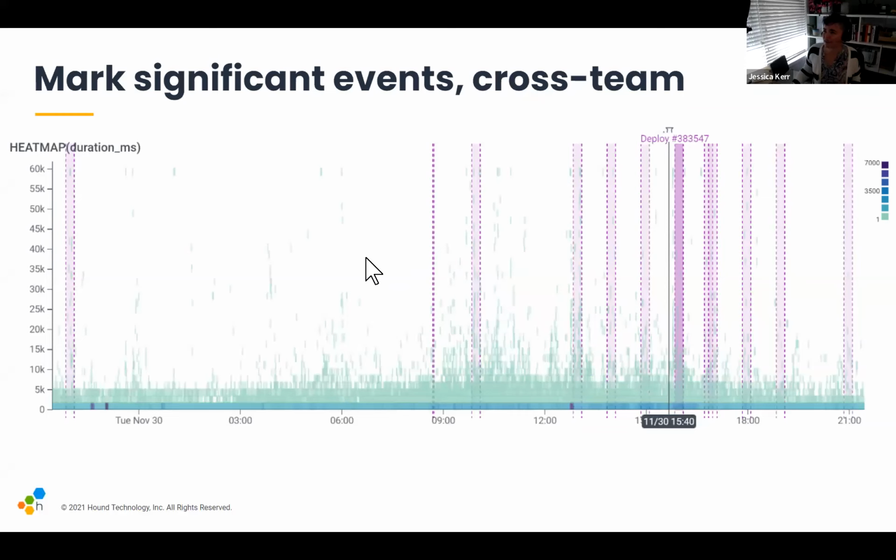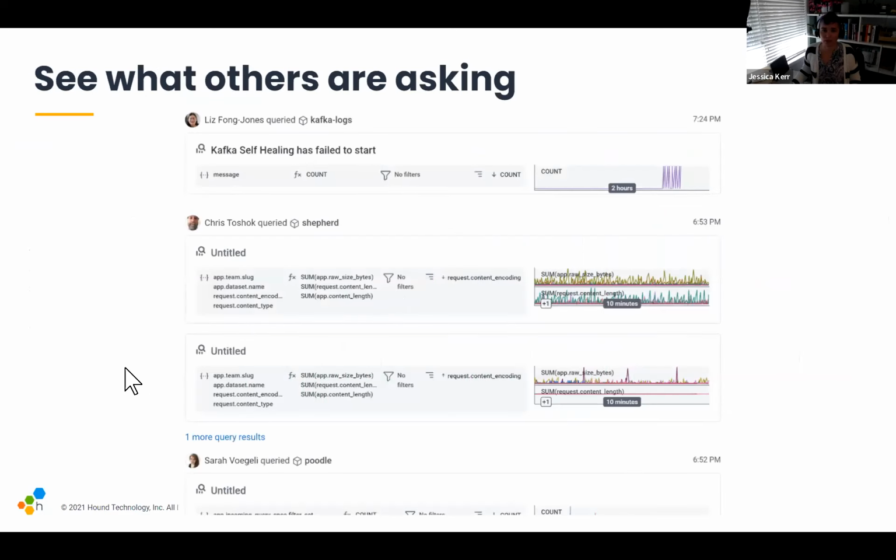Finally, I had two little things. If you put in Honeycomb when you're doing a deploy, then all the teams can see that. So there's a sharing of important events. And there's also a sharing of activity history. So you can see what questions other people are asking.